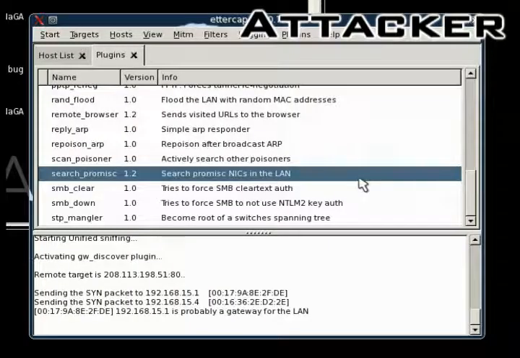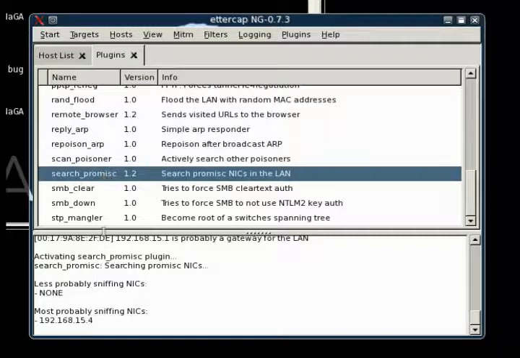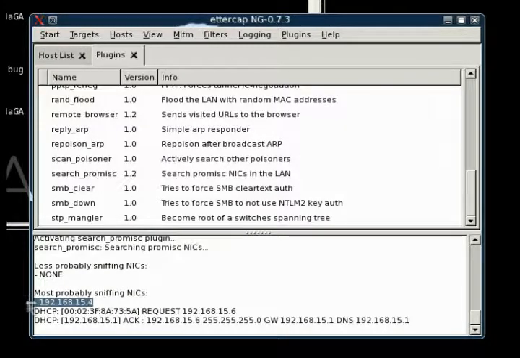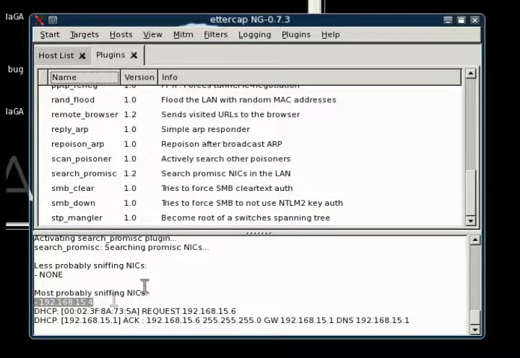And then if we just run this plugin, it will tell you network interfaces that are most likely in promiscuous mode. You may have to run this a couple times to get all the network interfaces to show up there, and also you got to be aware that there could be false positives. Also, it shows you less probable sniffing interfaces, and there's none right now because we don't have any other hosts.